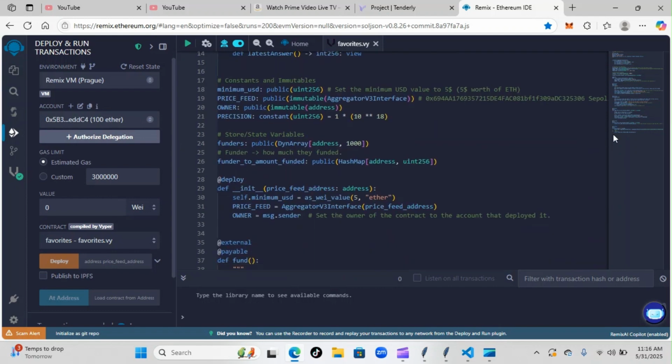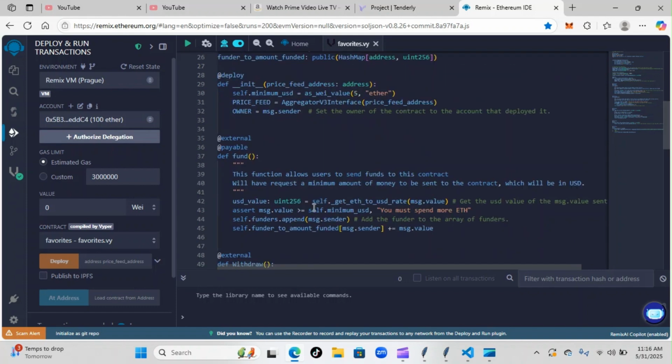Now you can see here in our deploy, we have our self.minimum USD, and we set that to the wei value of $5 worth of ETH. And we also had to revert it back here in our fund function. You can see here is self.minimum USD again. That being said, we can move forward. Let's get in and get everything we need to move forward.